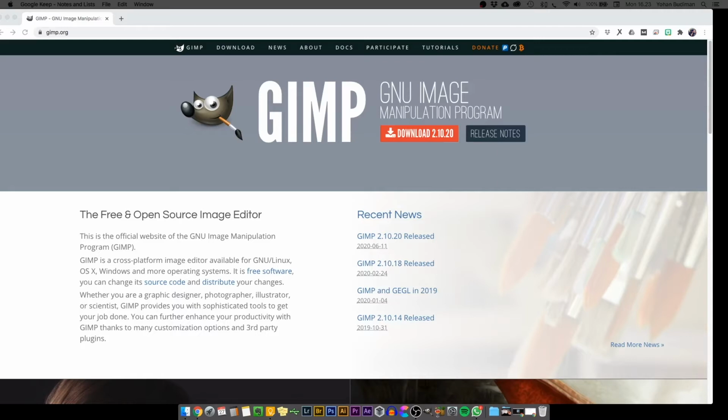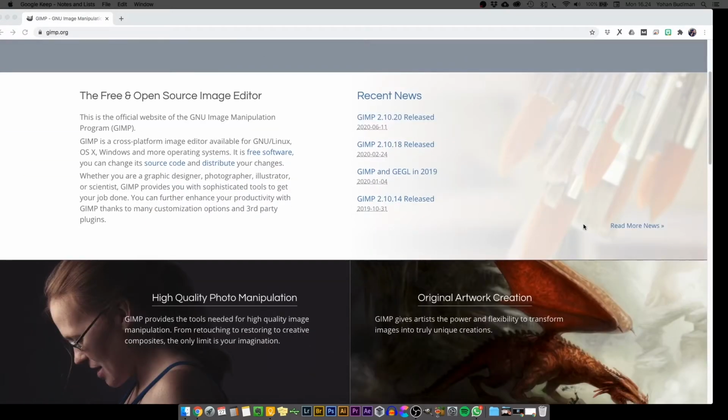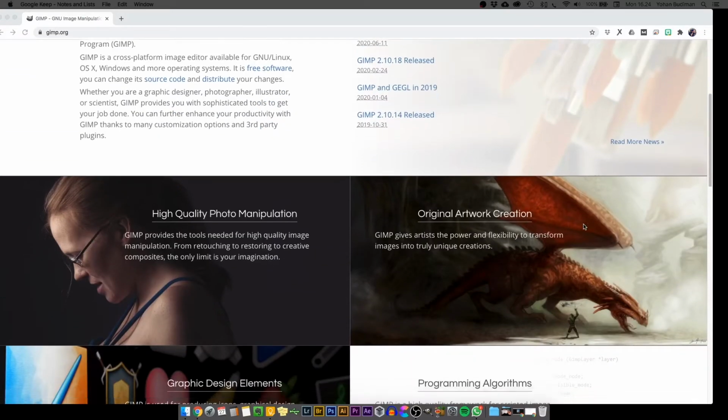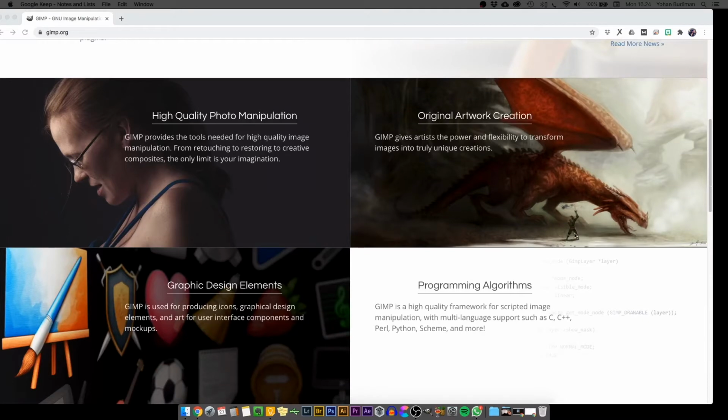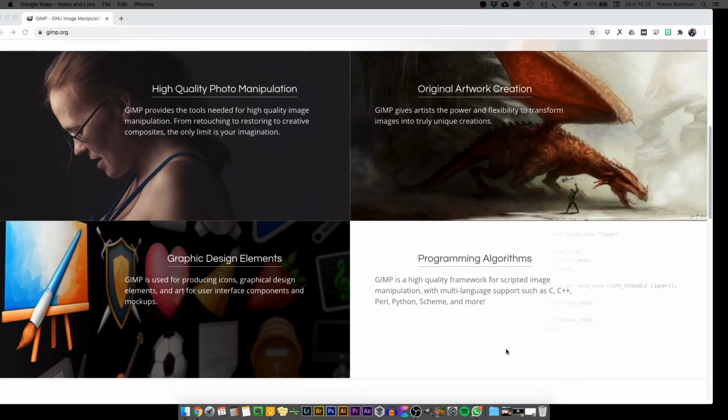Anyway, in this video I'm going to introduce you to an open source application called Gimp. What can Gimp do? Basically, Gimp is used for photo manipulation. We can also create original artwork and graphic design elements.